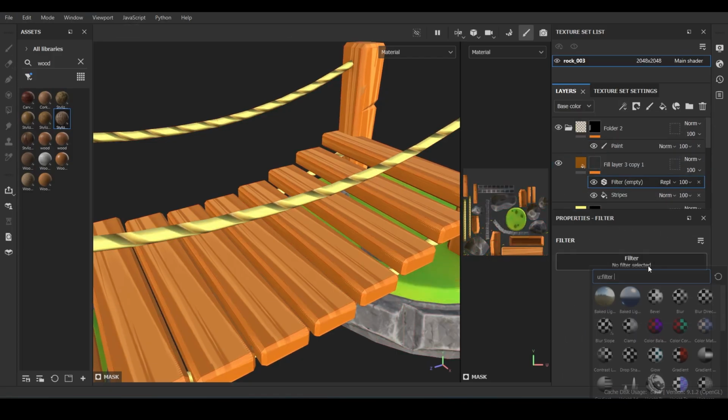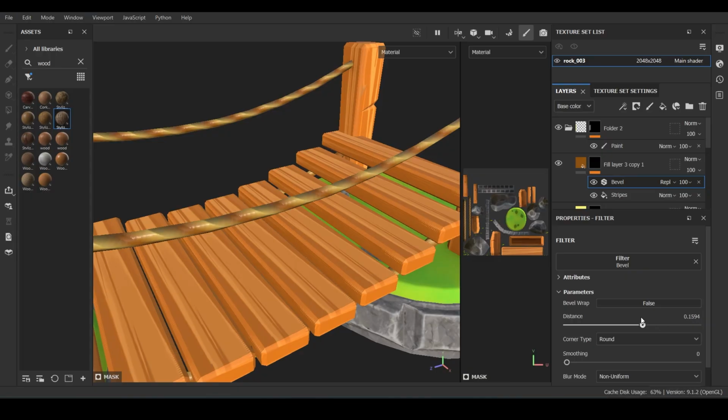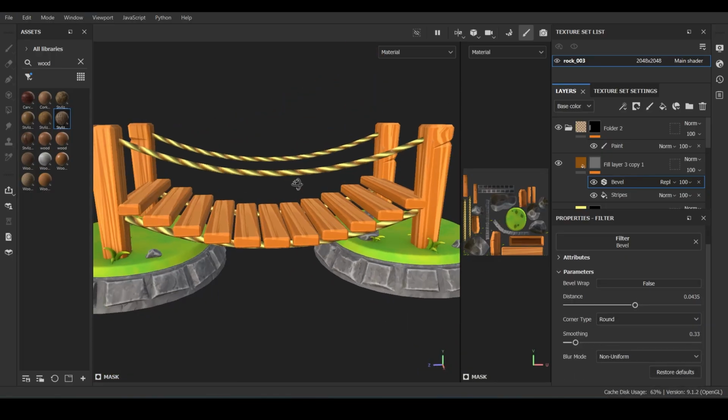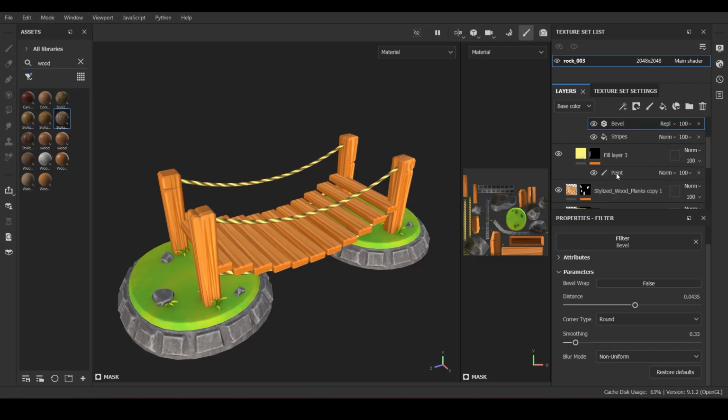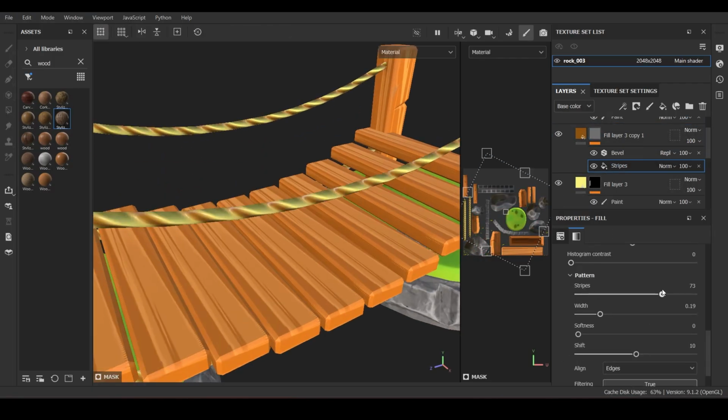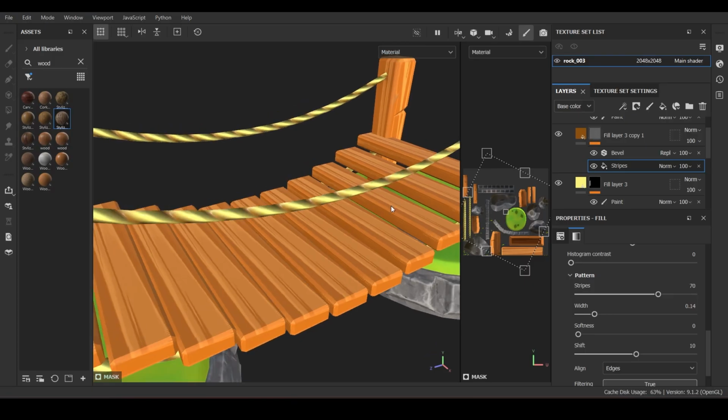At this point, I spent some time tweaking colors, adjusting roughness, adding subtle variations, and making sure all materials work nicely together. This part is mostly experimenting, so don't be afraid to try different values. There is no single correct way to texture stylized assets.